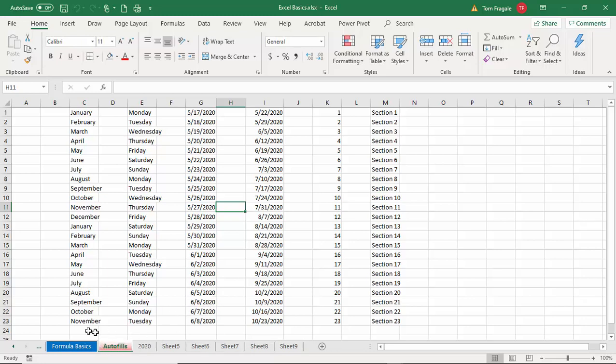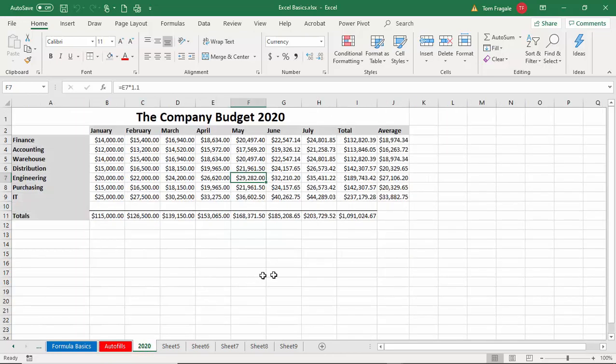So that's how you can move your sheets. Just pick them up and drag them, and you can reorder them any way you wanted to. Now let me show you how to copy a sheet.